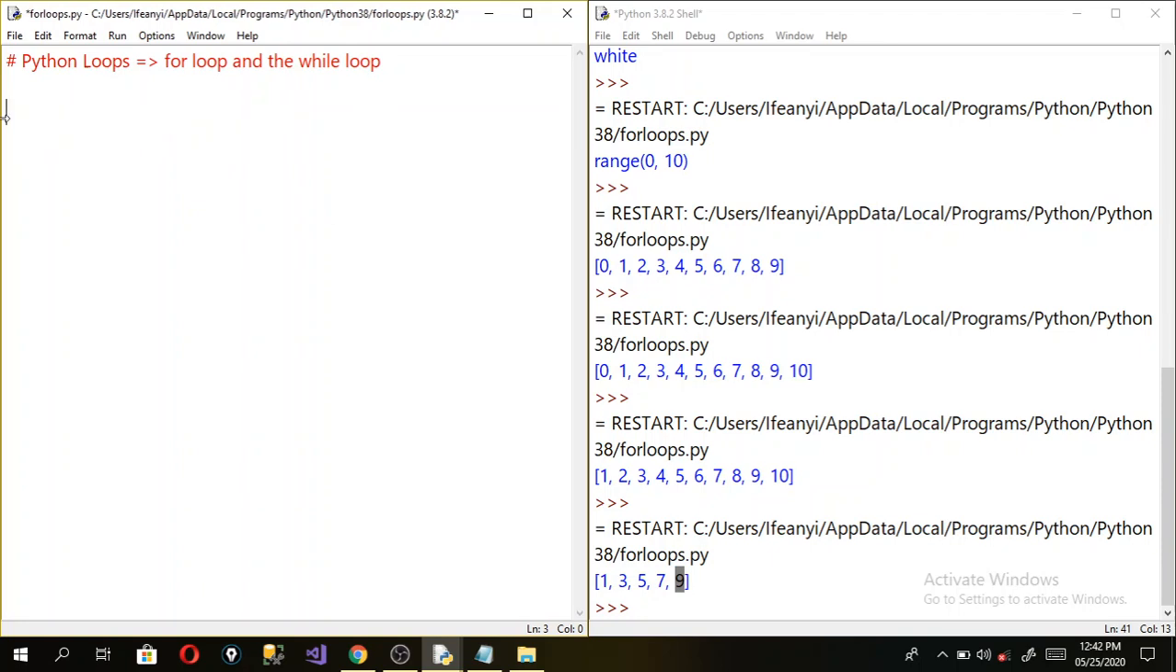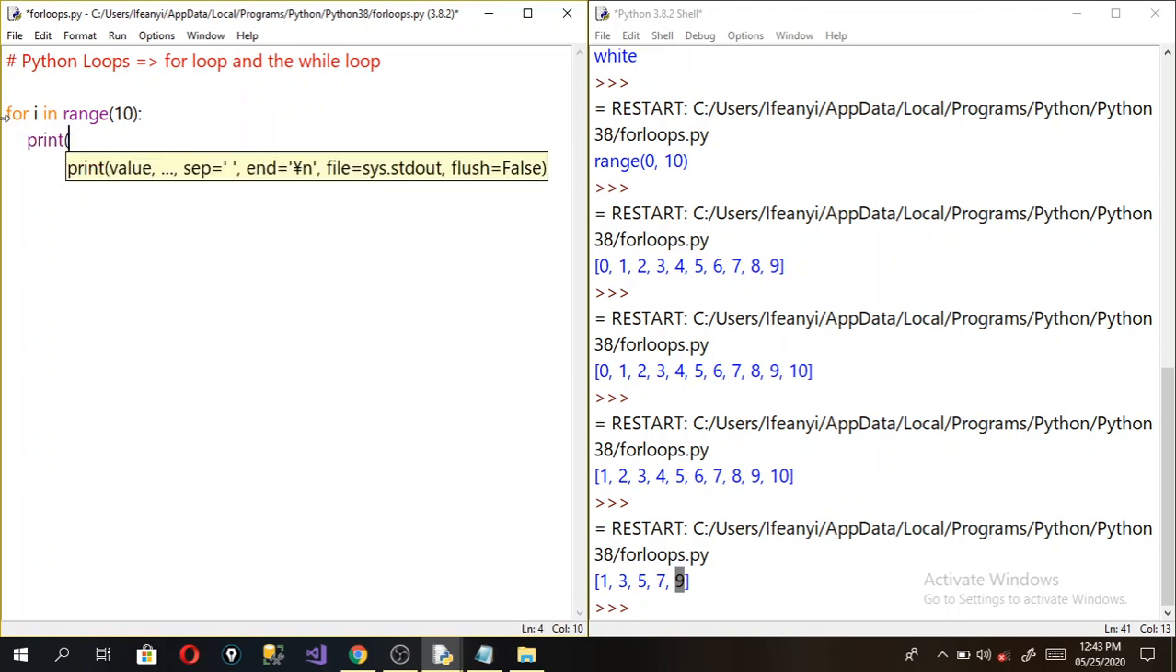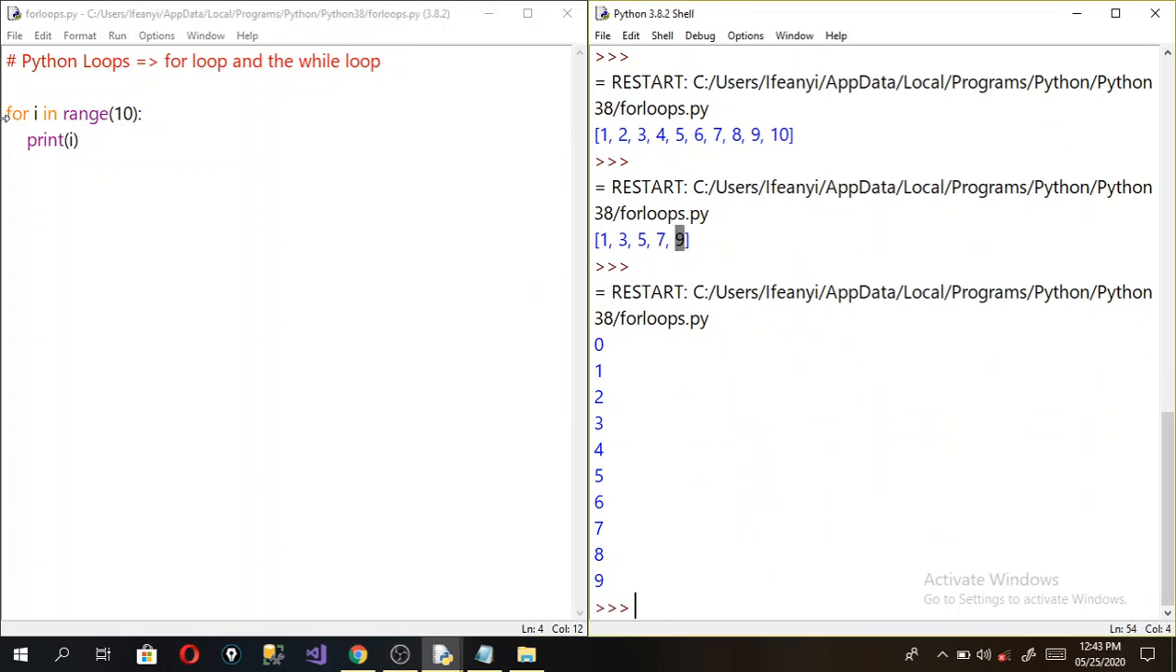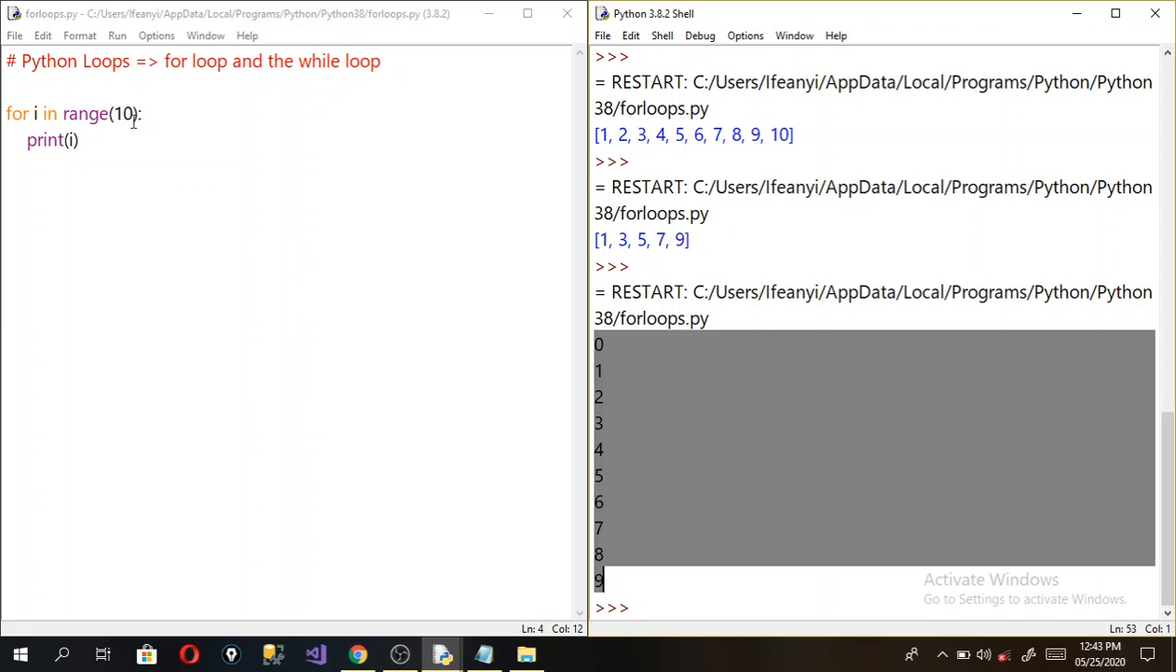Now, how does this lead to a for loop? We can just say for i in range, then you can give a number 10. Then you could come down here and just write print i. This is going to print numbers from 0 to 9, because we haven't declared a start and a stop.